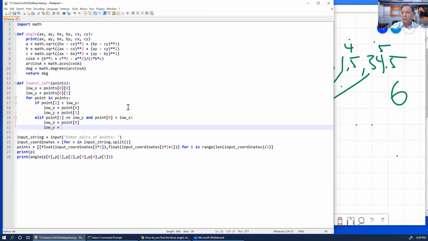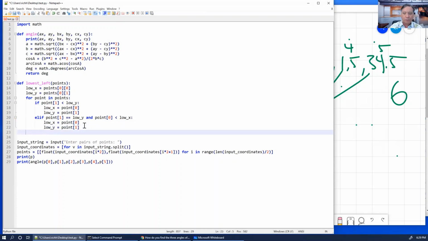Okay, we could set the low y again if you want to, but it's already equal, so that saves that. And at the end, after we go through all the loops, we return our low x and low y as a point. So this is going to return a point, lowest left. All right, so once we have this method, we can actually write our get convex hull program. So let's try to do that.